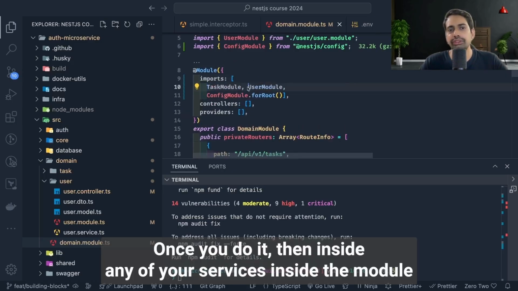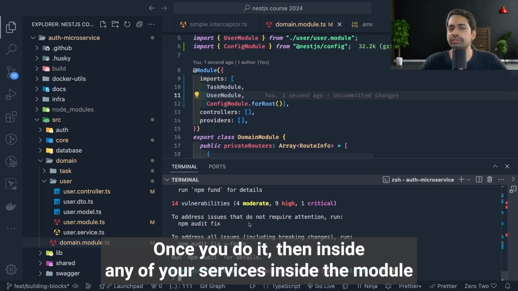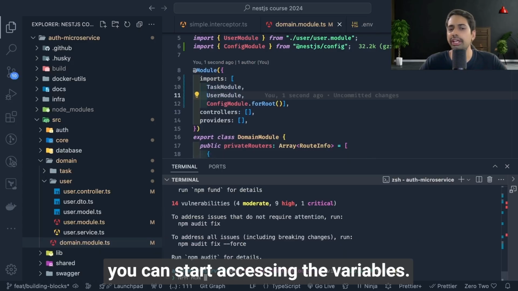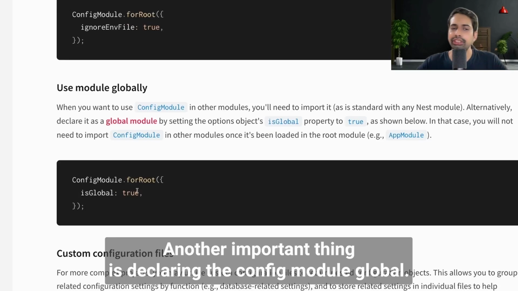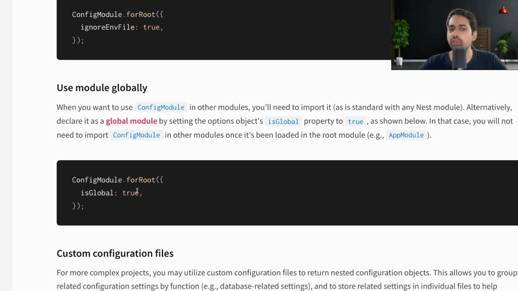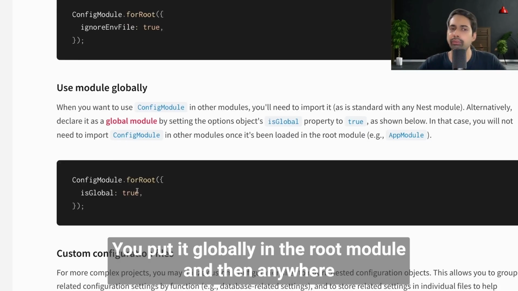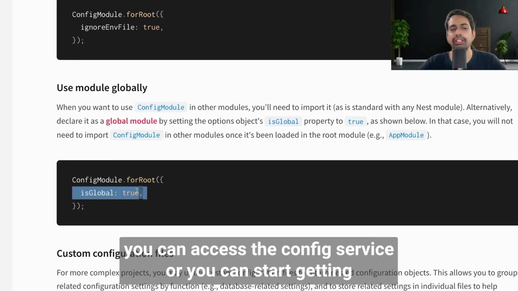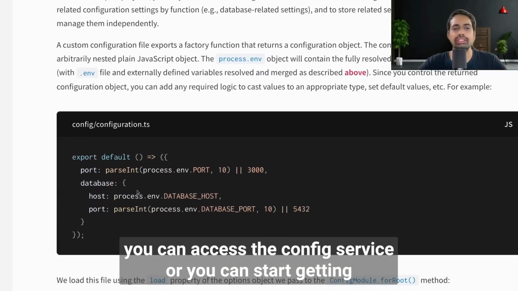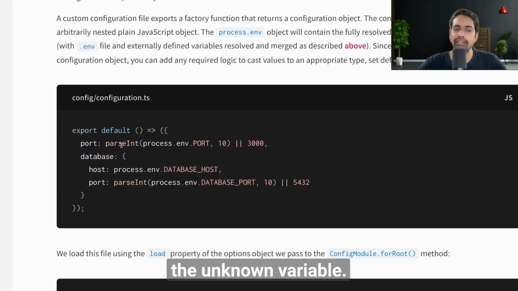Once you do it, then inside any of your services, inside a module, you can start accessing the variables. Another important thing is declaring the config module global. When you declare it as global, you don't need to import this config module anywhere else in the application. You put it globally in the root module, and then anywhere you can access the config service, or start getting the environment variables.